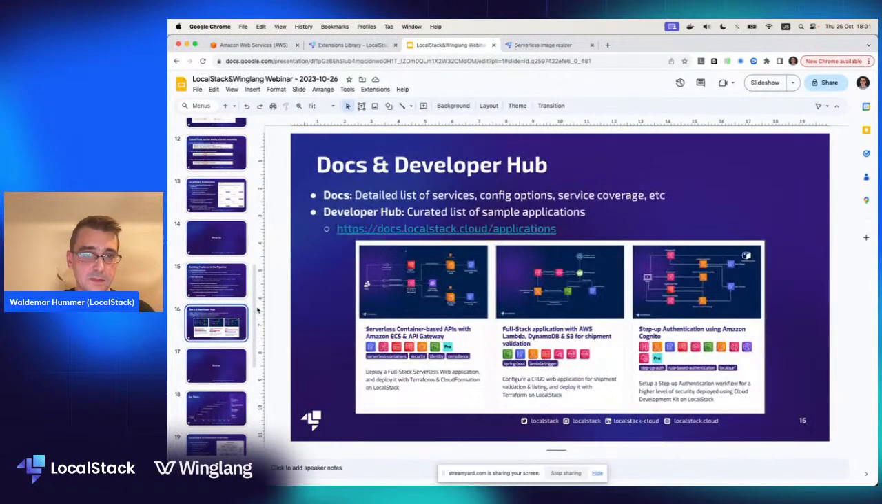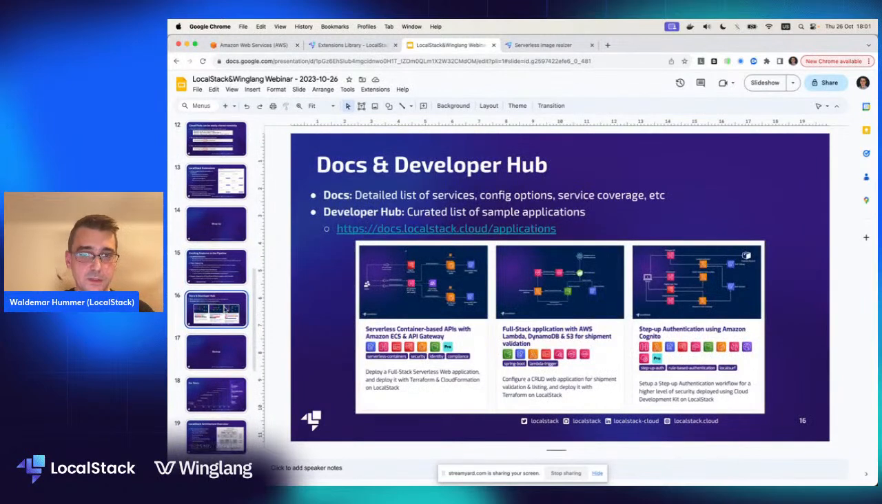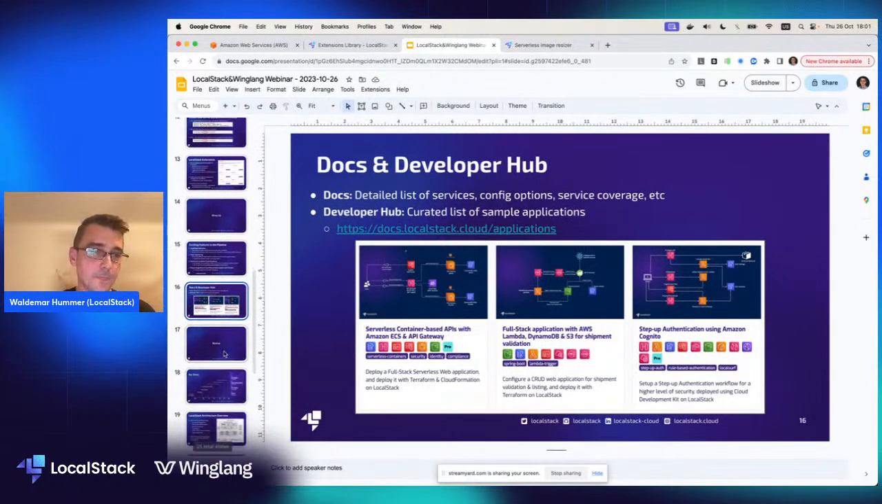Okay, so with that, also would love to just give a shout out to the team for creating a lot of great samples in the developer hub. So please go check it out, docs.localstack.cloud. You'll find a lot of cool samples, including the one that I just shared today. And I think with that, I'll be happy to take some questions, and I'm very much looking forward to Sebastian's demo as well.